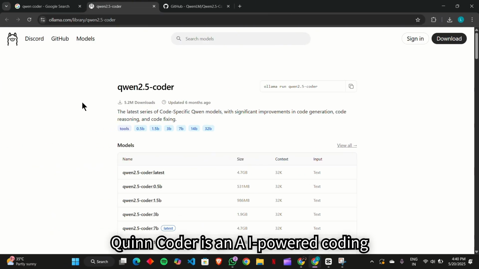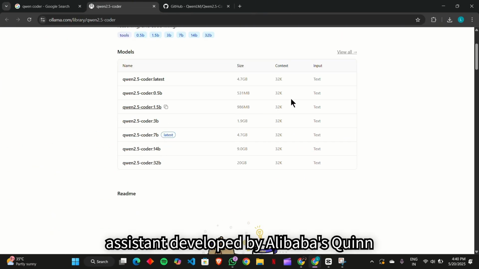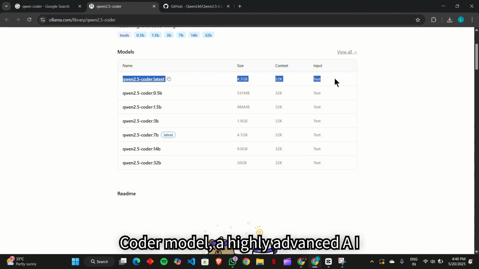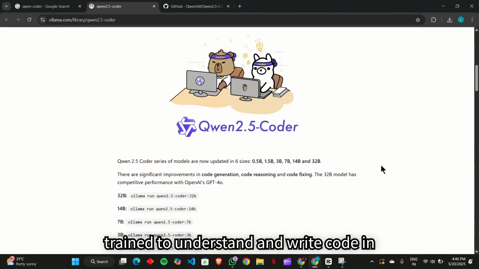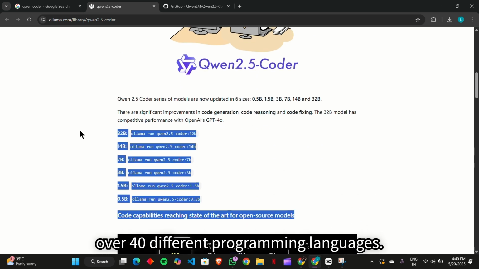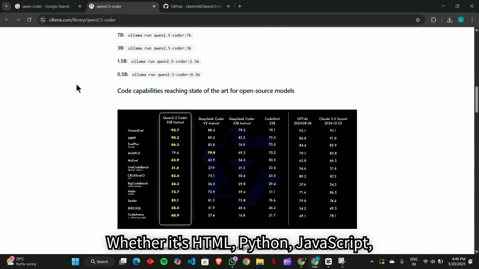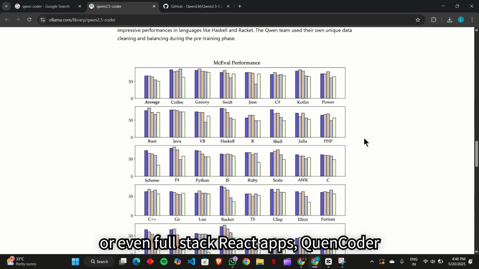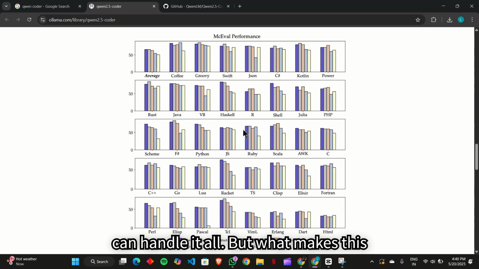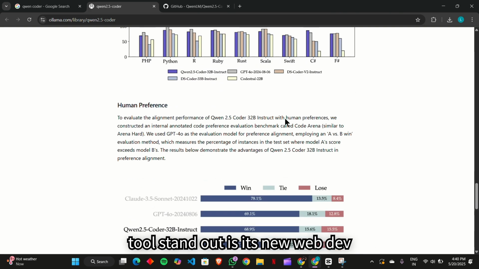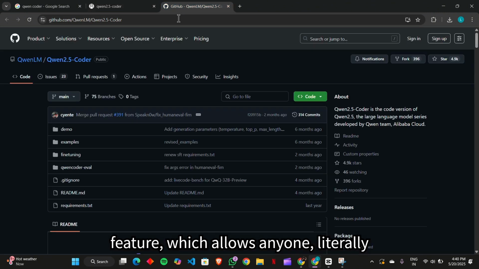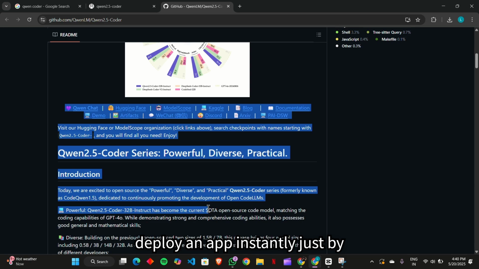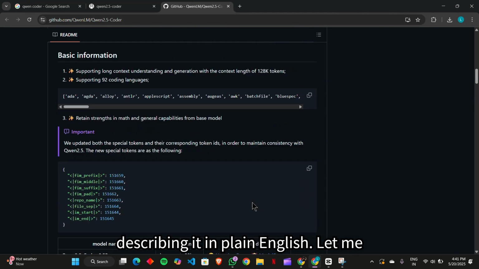Qwen Coder is an AI-powered coding assistant developed by Alibaba's Qwen team. It's built on their Qwen 2.5 Coder model, a highly advanced AI trained to understand and write code in over 40 different programming languages. Whether it's HTML, Python, JavaScript, or even full-stack React apps, Qwen Coder can handle it all. But what makes this tool stand out is its new WebDev feature, which allows anyone, literally anyone, to build, preview, and deploy an app instantly just by describing it in plain English.